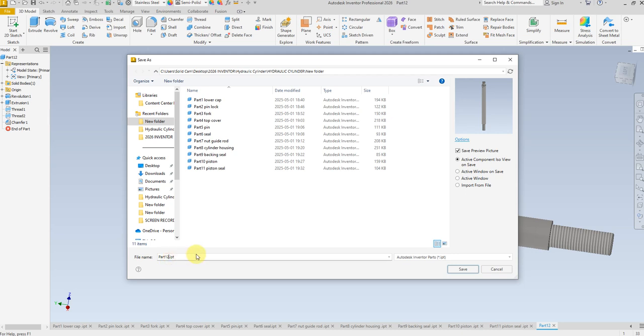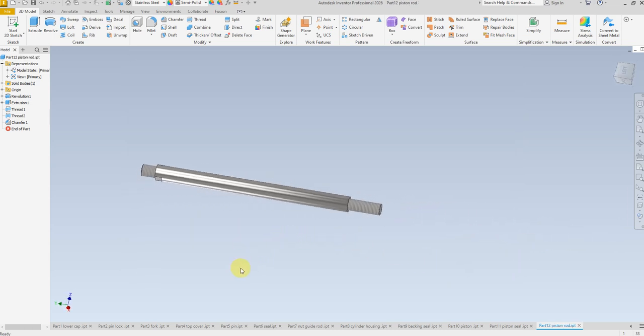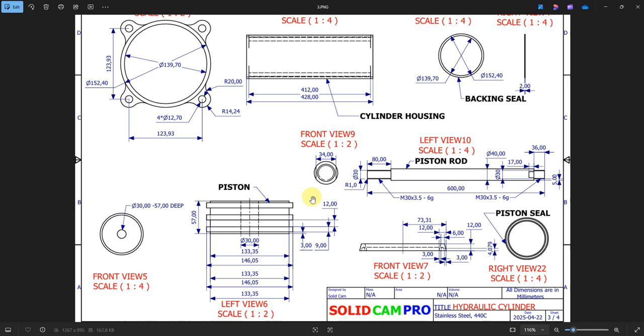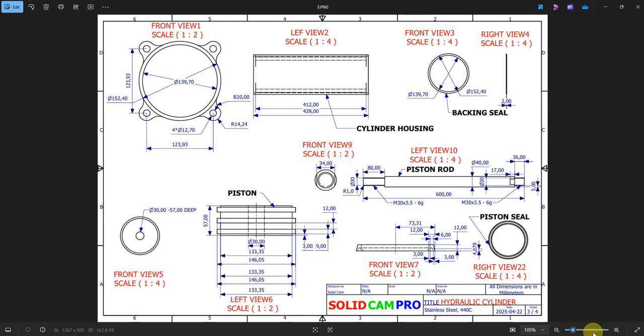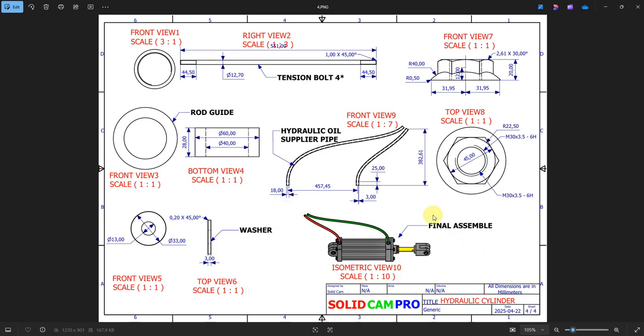Part number 12, piston rod. Save. So here we have the final drawing, sheet number 4. So now let me create this part number 13, tension bolt, this one.